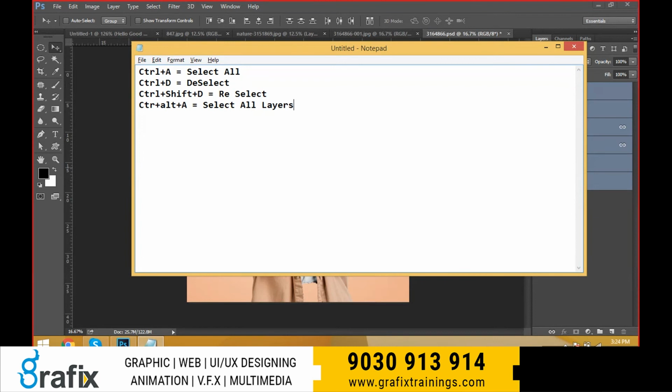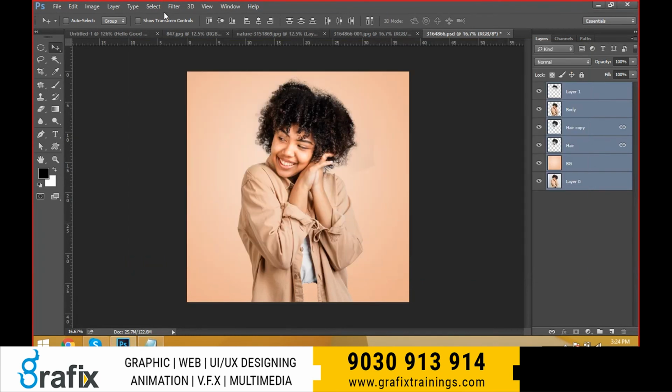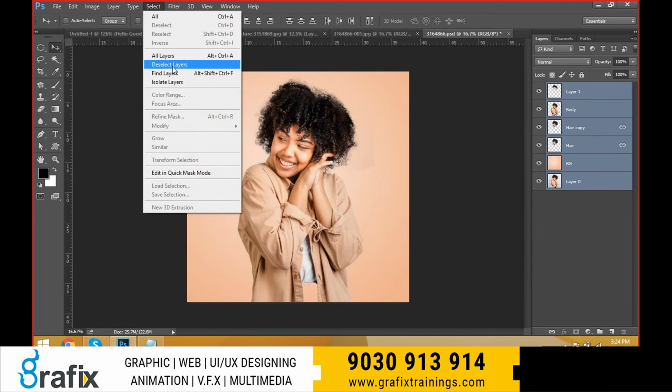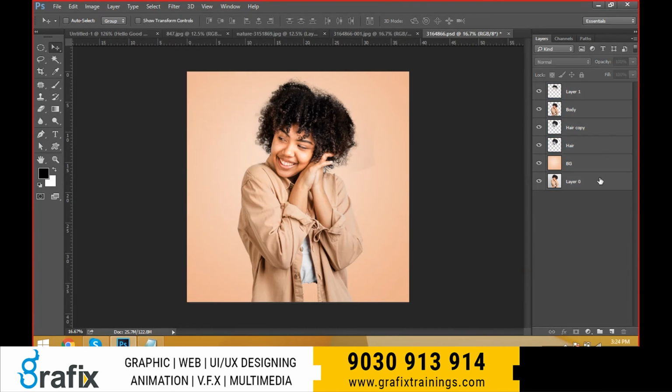Select all layers. Okay. Now to deselect this one, come to here, deselect layers. I would like to find any layers. Control Alt Shift F to find layers. We can see the search bar.